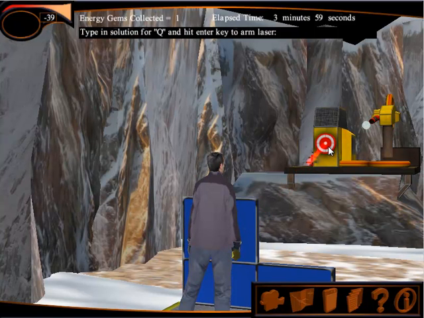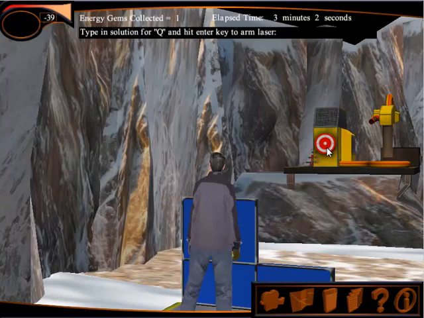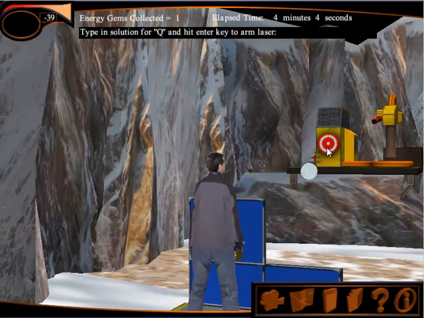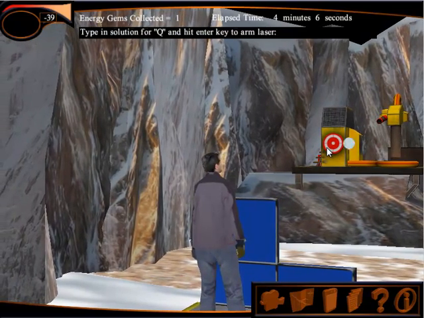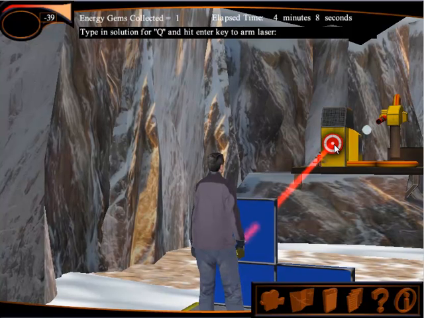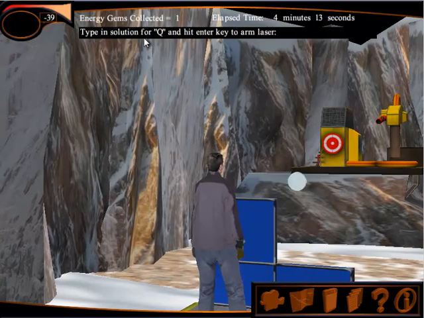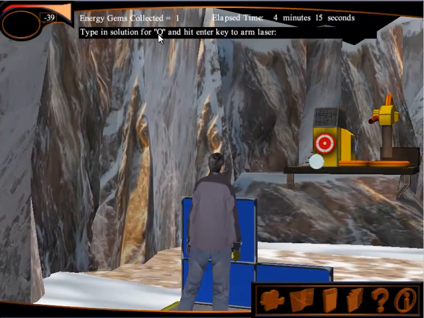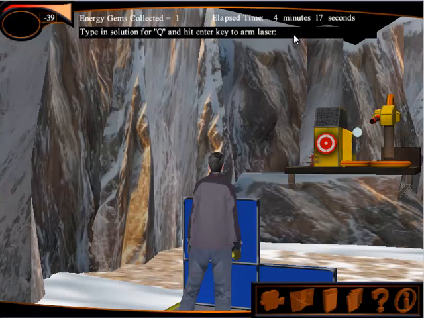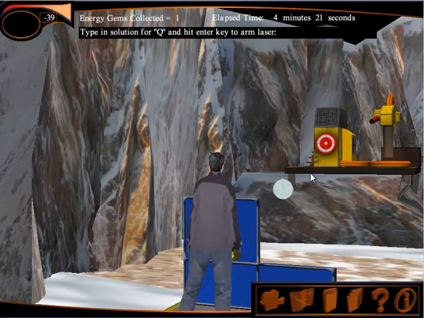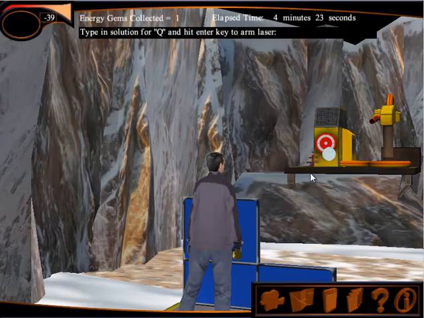When I left click on it now, I'm shooting my laser, and my laser's red, which means my laser is not armed. When my laser is armed and can disable the target, it will be green. I have some instructions here at the top of the screen that tell me to type in solution for Q and hit enter key to arm the laser. So we're going to use the T key. That's our hotkey that turns on our ability to enter in type, T for type.